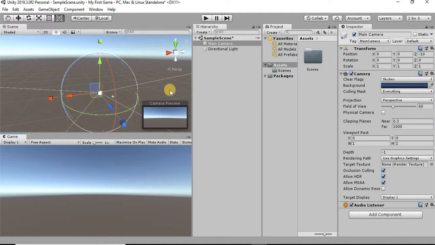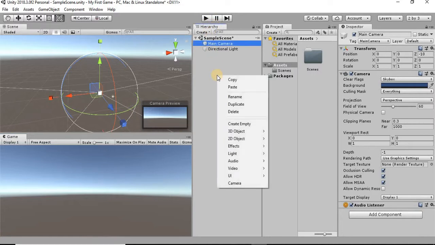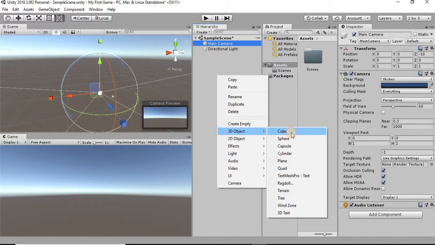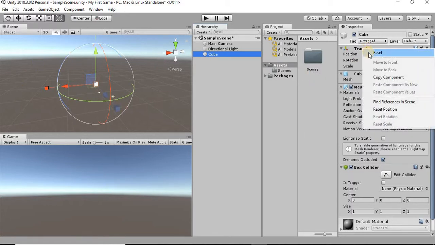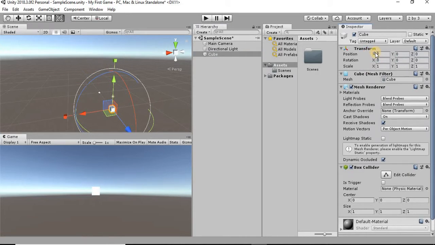So what I want to do is in the hierarchy here, I want to right click and create a 3D object. We're going to go ahead and create a cube. If we go over here to the transform, and what the transform is basically is its position, rotation, and scale within our game. I'm just going to go ahead and reset the transform, and this is all based off of X, Y, and Z axis. If we move around on this position, it will update in our scene view. So I'm just going to go ahead and reset that.